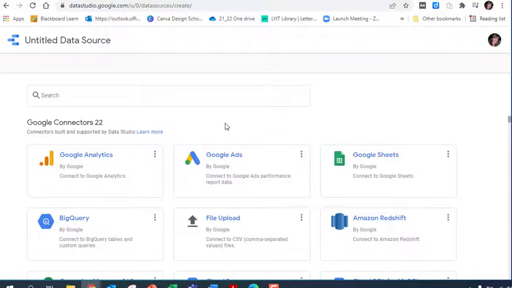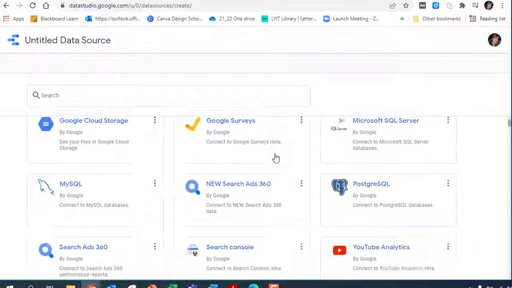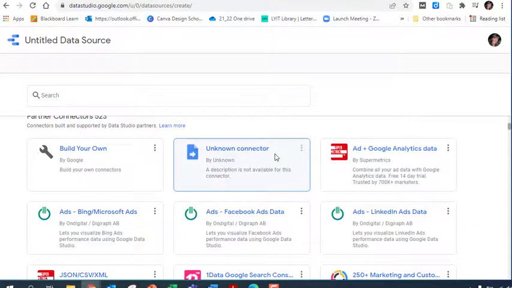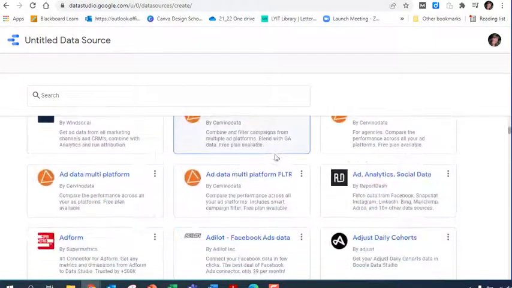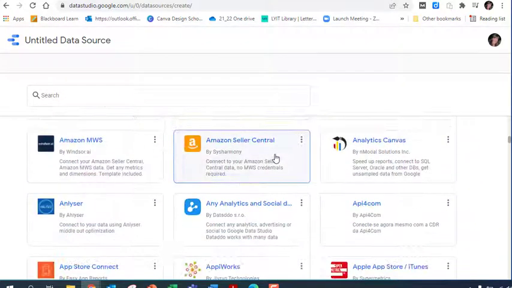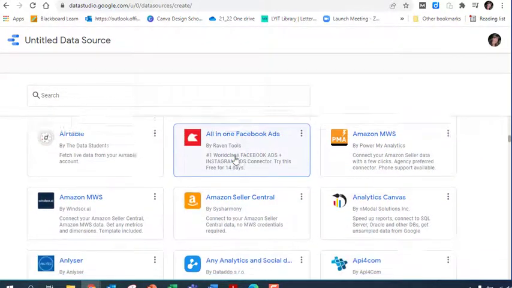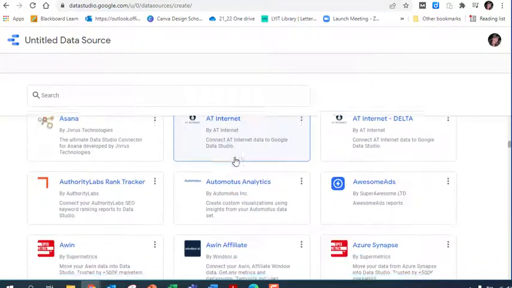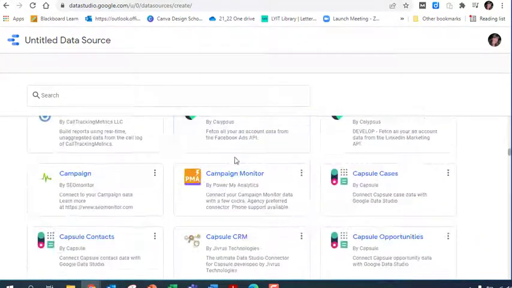Now you can add in many different data sources. You can add in your Google Analytics or Google Ads. And then if you scroll, these are all the Google ones. If you scroll down even further, you can find the Facebook and LinkedIn and all of those other ones that are further down. Facebook ads, etc. That are all further down, which is really useful.